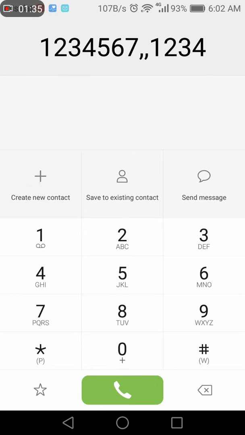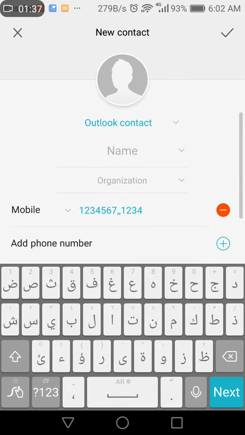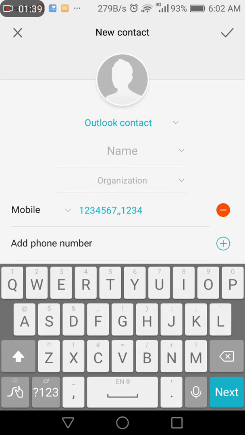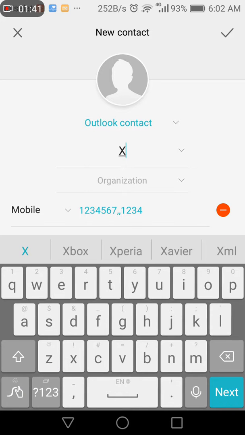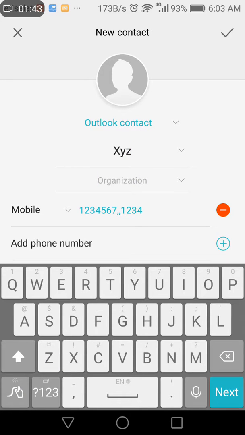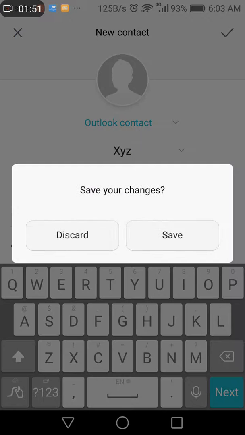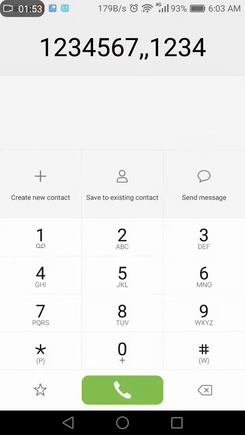Then you create a new contact and you add the name of the company. Let's say it's XYZ. And you can enter the office number or add all. Then you save it. When you call this number, you will automatically go to the office.